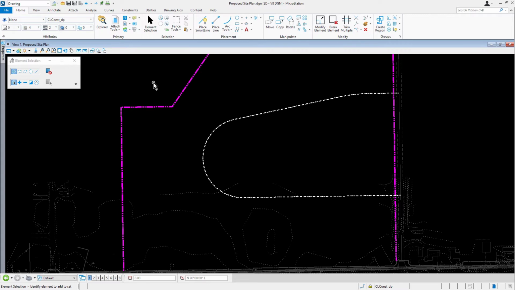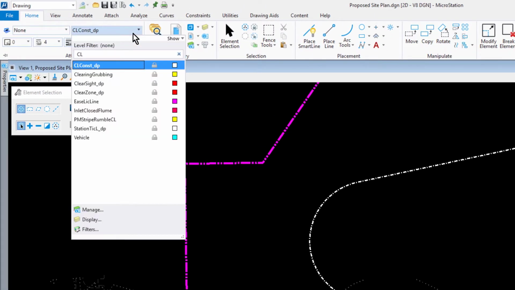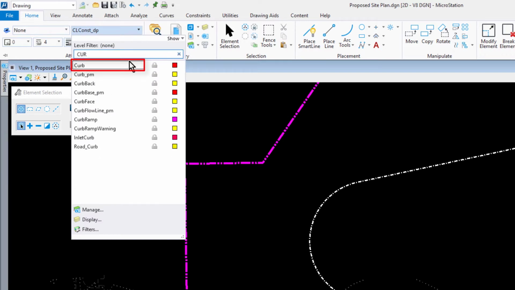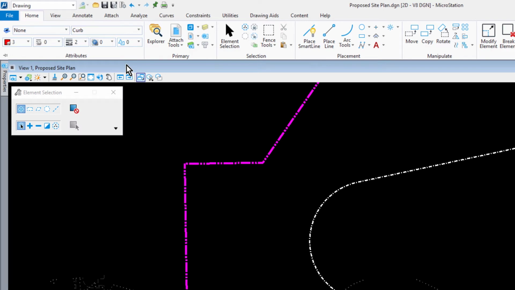Continuing in the proposed site plan DGN file, set the active level to curb via the level picker. Along the ribbon, from the Home tab in the Manipulate ribbon group, make the Move Parallel tool active.